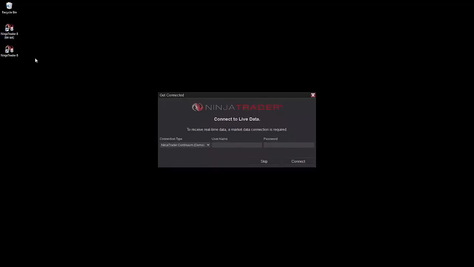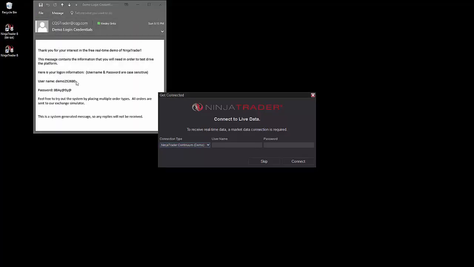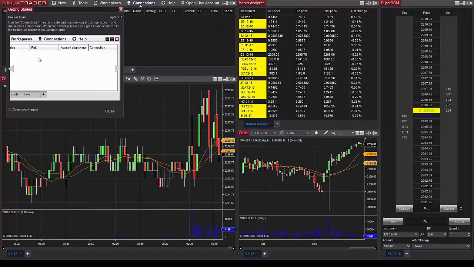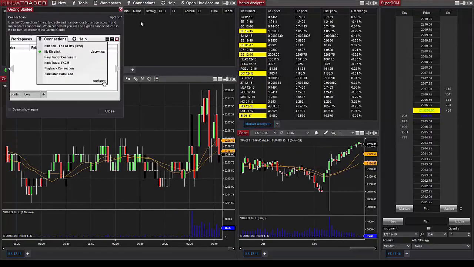When NinjaTrader fully loads, you'll have the opportunity to create an account connection. You'll need the connection credentials you were emailed if you requested a data demo. Simply copy and paste these values from the email to the Get Connected window. Then click Connect. Once connected, a default workspace will load, including charts, order entry, and market analysis windows.